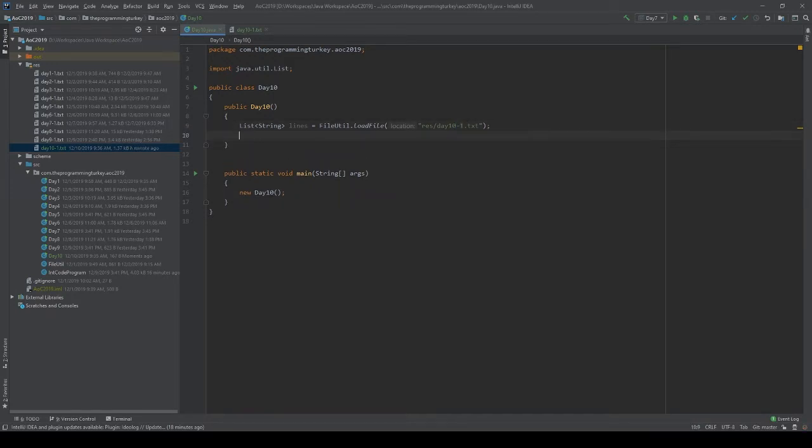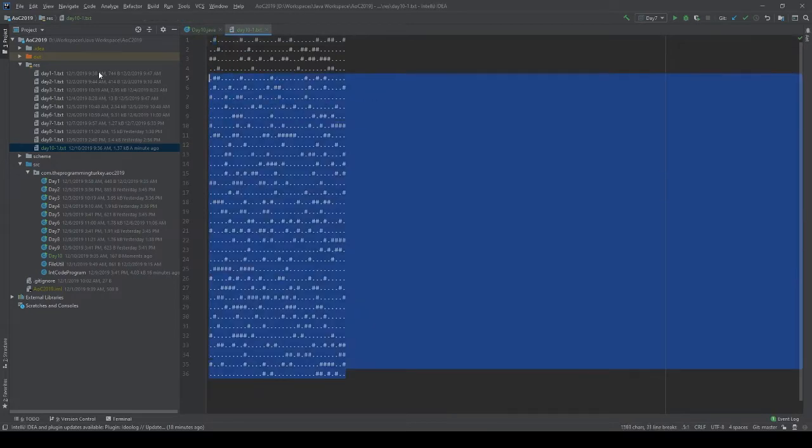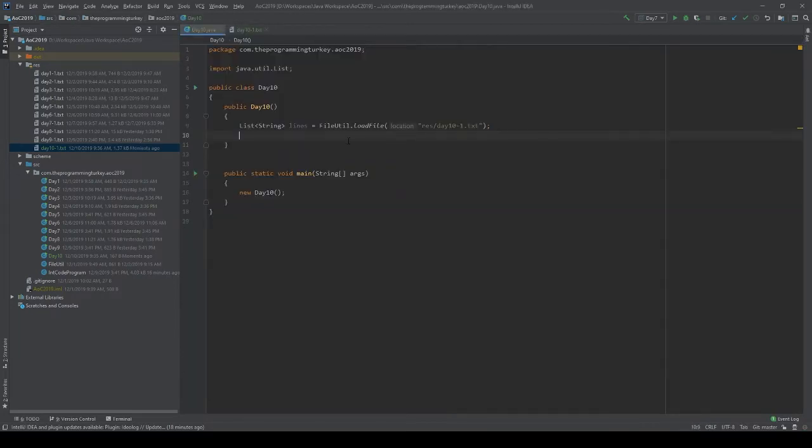But anyways, I've already checked my input. My input's a 36 by 36, so we're gonna go ahead and create a 36 by 36 2D integer array. Actually, let's do a Boolean array. This will make it a little bit easier. You know what? I'm not gonna force myself. Let's just do integer because it's gonna be a little bit easier.